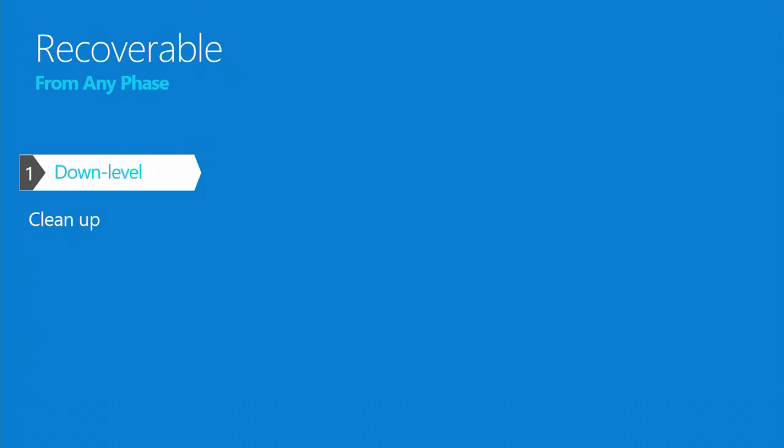In the down level phase, the old OS is still running. All we're doing is gathering stuff. All we really need to do in the case of a failure is clean up. So we'll terminate the processes, we'll write out the log files, and we'll go away. There's nothing else really that needs to be done.